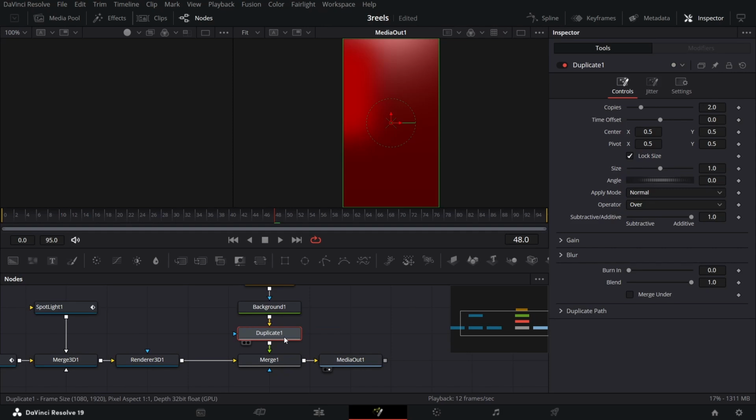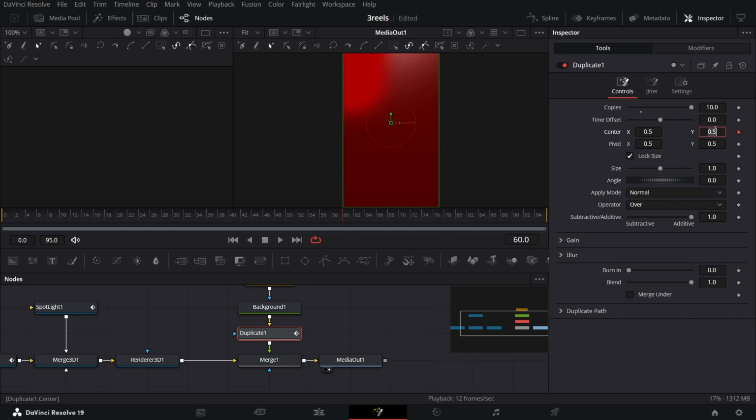And over here at duplicate, let's go ahead and change the copies to 10. Then over here at 60, let's create a keyframe at center like this. Change the Y to 0.092 or 0.093 like this. And now let's go over to 70. Let's change this to 0.35 or 0.36.